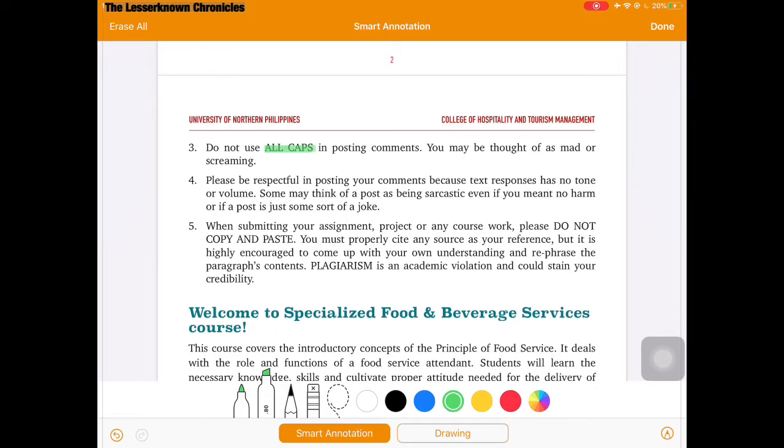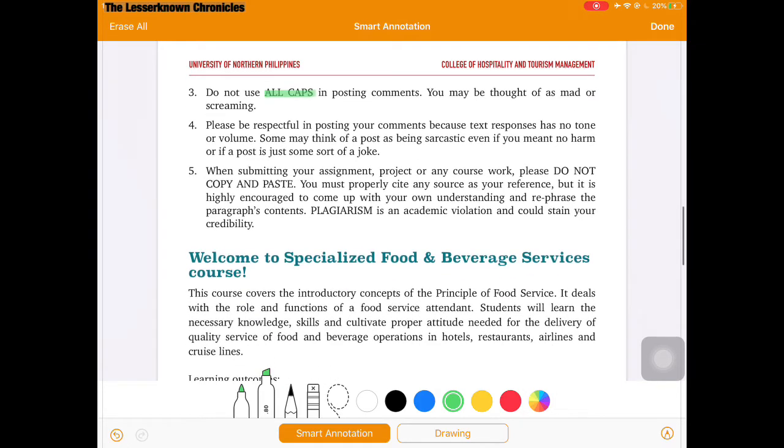So, before you click and post a comment, you have to rephrase or think of how you're going to construct your comments in a respectful way. And then the last rule is also as important as the first rule, and that is when you're going to submit your assignment, project, or any coursework, please do not copy and paste.